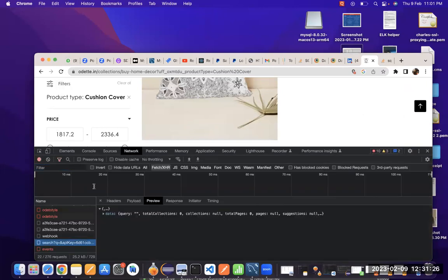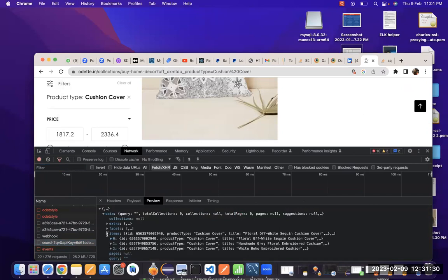So we'll come over here under the search. We'll see the number, the count of items that I'm getting. So it's 0, 1, 2, which means these are the 3 items: floral or white, handmade gray, white. So my backend, this particular API, is not able to return all the items.